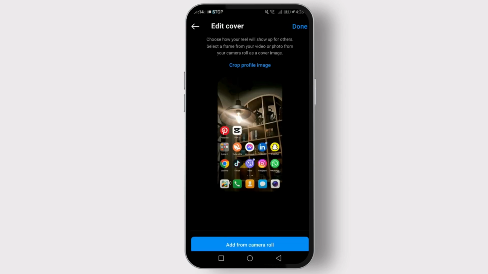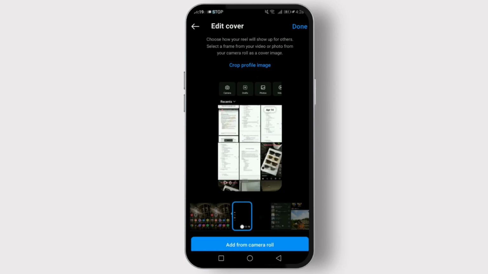Now choose the frame that you'd like to display as the cover. This is especially important if you've added informative or attractive visuals.